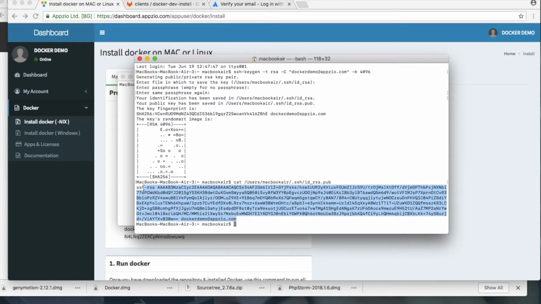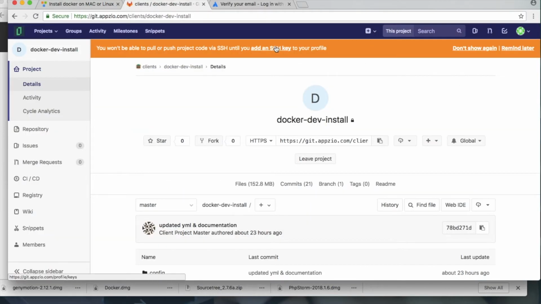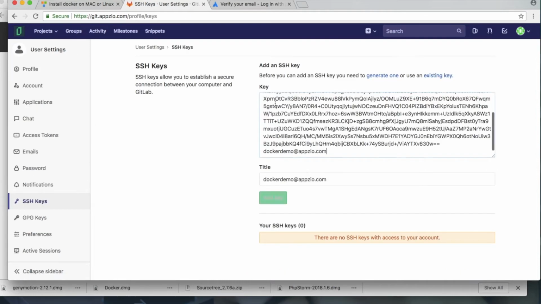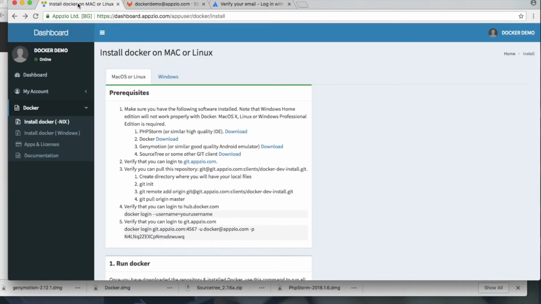We have the account open already here. So we will go here, and it will suggest here to add an SSH key. So let's go ahead and do that. Add. And now we will be able to follow the steps from here.